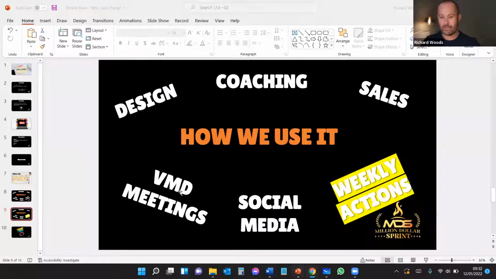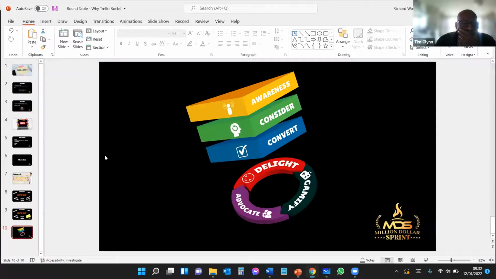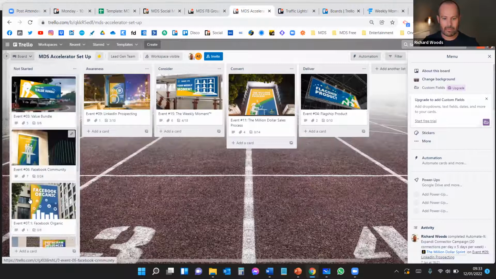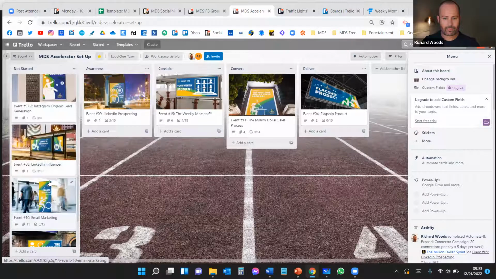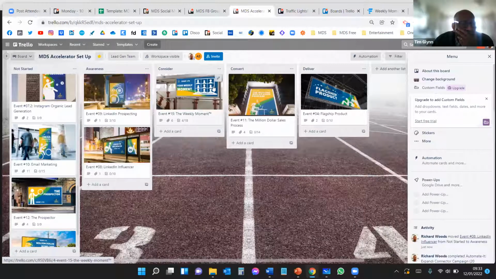And that ties in with our core methodology: awareness, consider, convert, and then deliver, which is that delight, gamify, and advocate, right? So that's our core piece. So when we coach clients, we can set the board for them. So from your perspective, I would probably add in LinkedIn influencer into there. So you'd have your LinkedIn prospect to LinkedIn influencer. That's the outreach. That's the organic into a weekly moment.